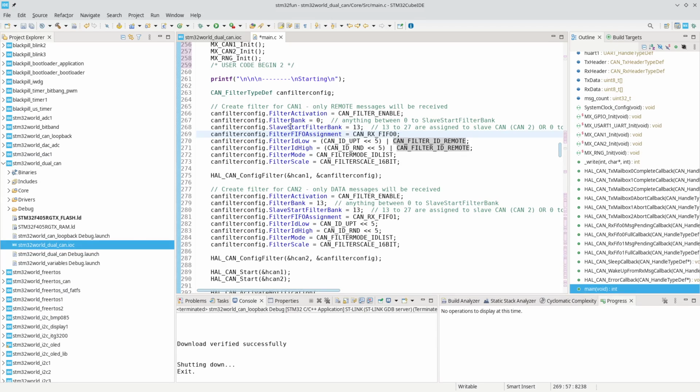up here we have the slave start filter bank 13, and down here we set the filter bank to 13. CAN 2 is the slave, CAN 1 is the master. That's just how it is designed inside the STM32. Each of them work pretty much exactly the same. We just need to know that we set the filters differently.